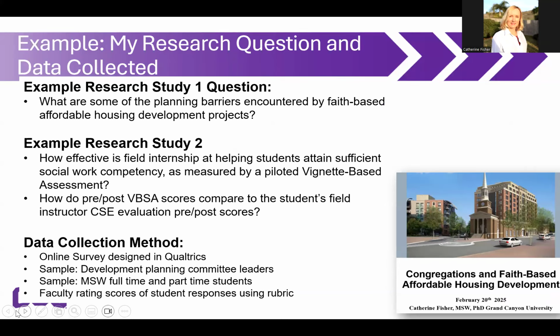So here are the research questions. I have another study where I looked at housing, building affordable housing, faith-based and religious groups that built affordable housing. And I wanted to look at what were some of the challenges or barriers they encountered. But let's look at my research study number 2.